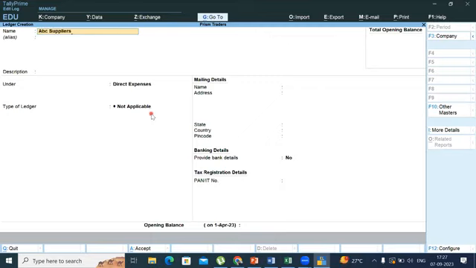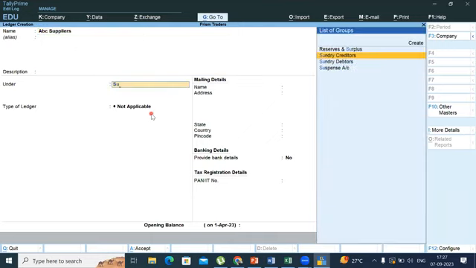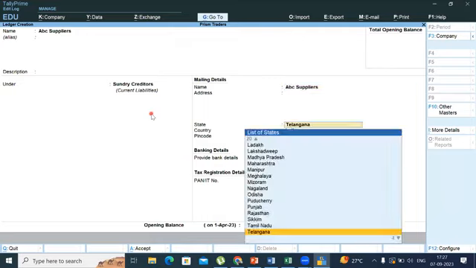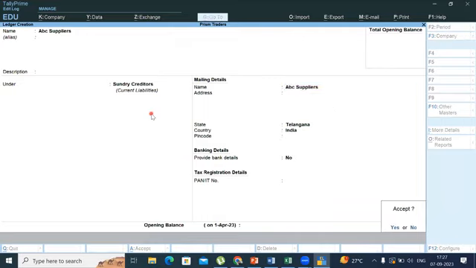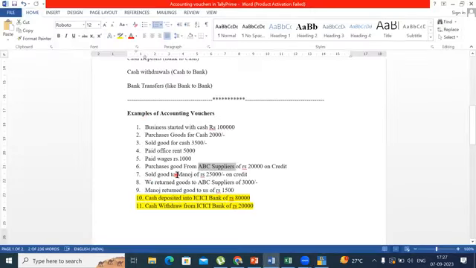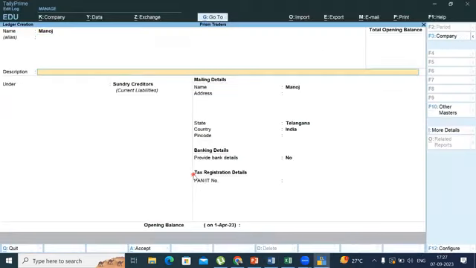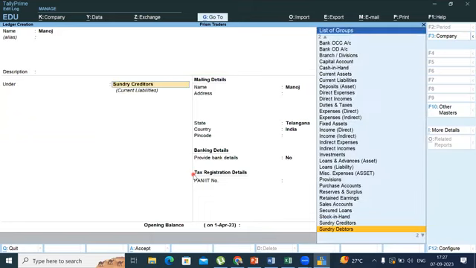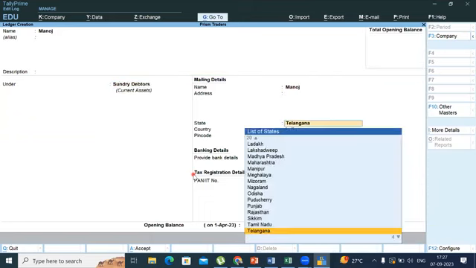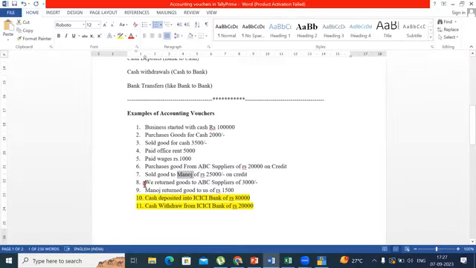See here, you can create the ABC suppliers under sundry creditors. Okay, under sundry creditors, and enter to save the ledger screen. And the next one is sold goods to Manoj. Here we are selling the product to Manoj, so Manoj is a customer. The customers are called in Tally sundry debtors. So enter that, accept. The debtor nature is a current asset. Then accept. And finally, Manoj is here.